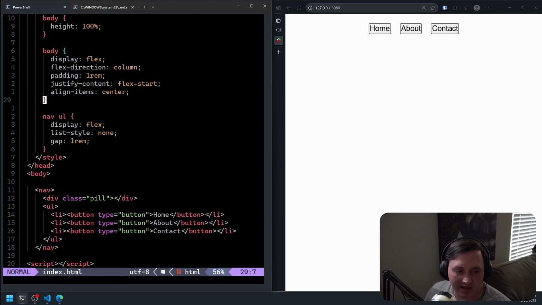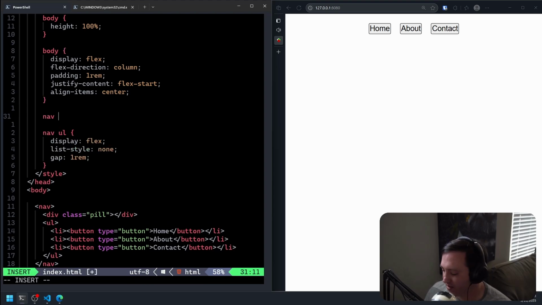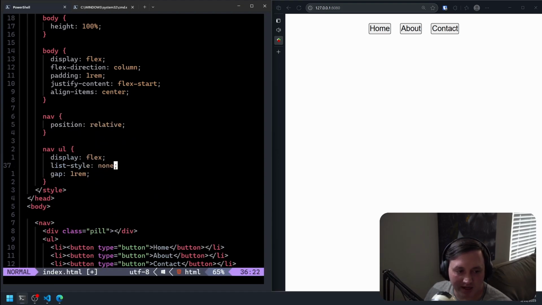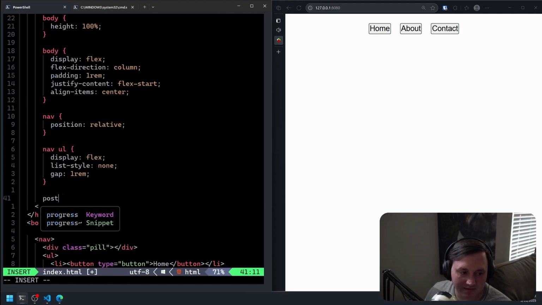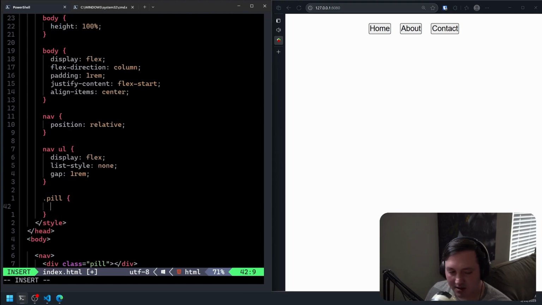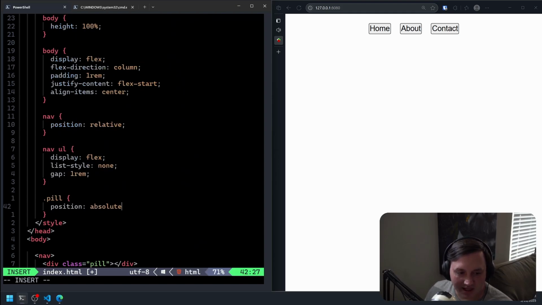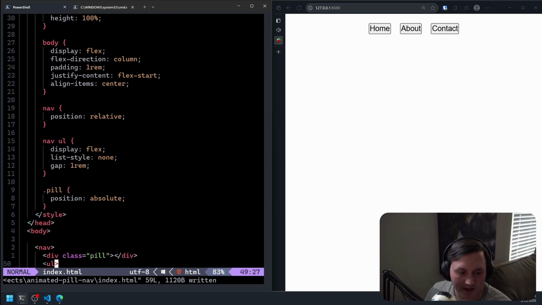All right, now what we want to do is say the pill is positioned relative to the nav. So the nav needs to be position relative, right? Because the pill we want to position absolutely. Dot pill is going to be position absolute, just like that. That'll be more important in a little bit.